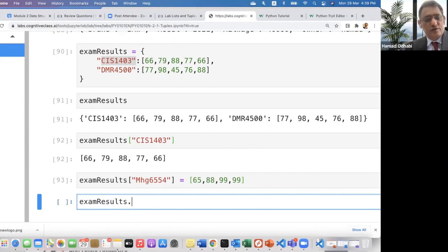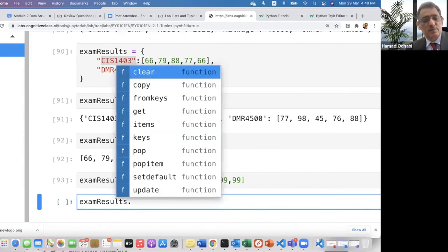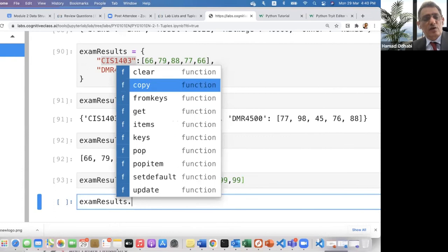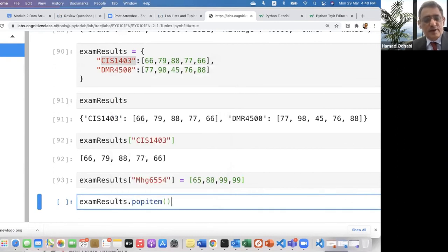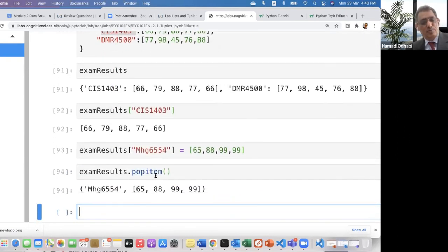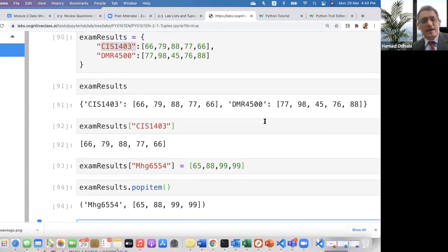Exam, tab, dot. I will wait a long time because I want to get pop. Why didn't it come? Okay, here it is. So these are all the different commands you can try. You have get, you have this one. So pop item, let's see what pop item will give us. When I did pop item, it gave me the last item I added. Remember, the last one I added was this one. So it gave me the value of that one.